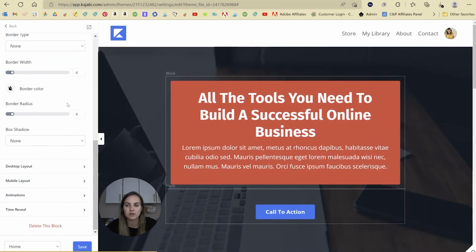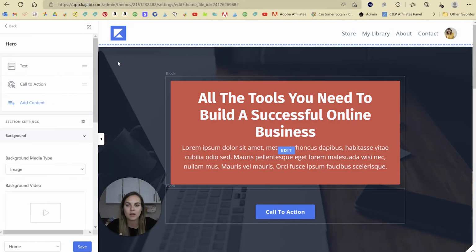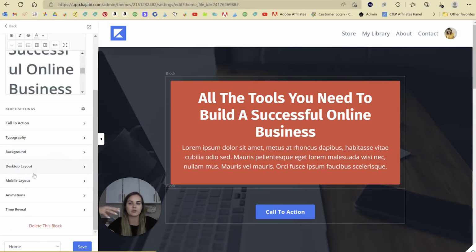Great example. You can also do background images like we have on this outer block here. So many different things you can do here, and you can also edit the desktop and mobile layout a little bit, and then add some, like time reveal is really cool, so if you want it to come up after 2 seconds, you could do a little block that says, you know, sale, join my email list, whatever it is.